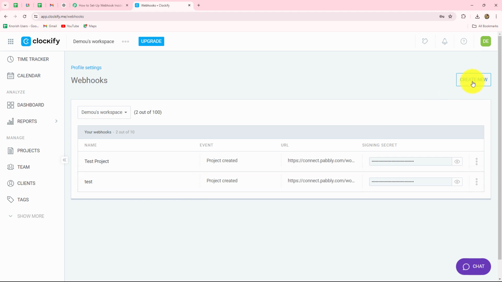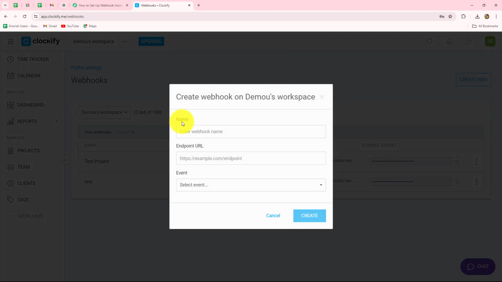Now to create a new webhook, we have to click on this create new button, and then we have to provide some details. So we are creating a webhook on our workspace. First of all, we have to give the name to this webhook. So I'm going to give the name as, let's say, new project. Okay, I have given a random name.